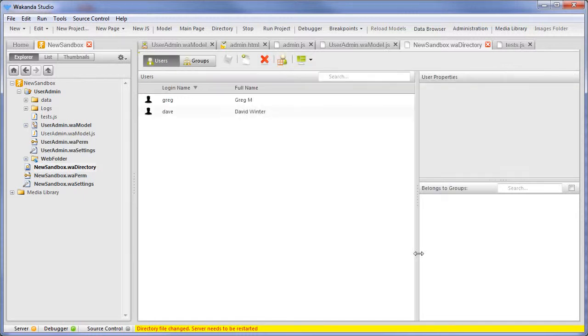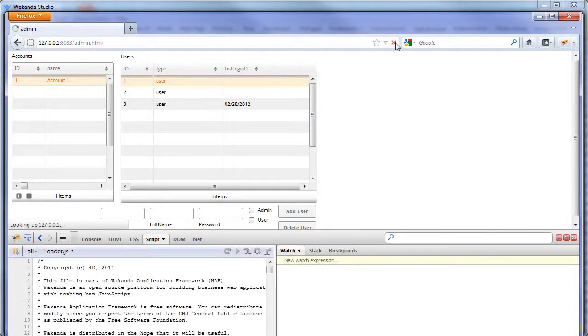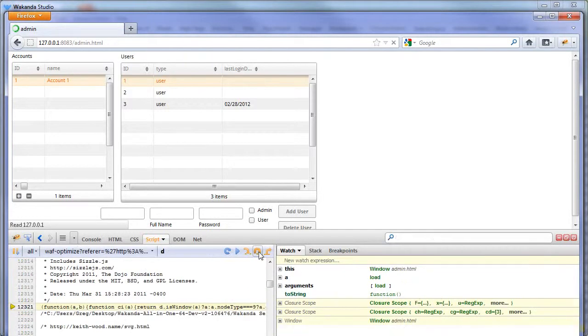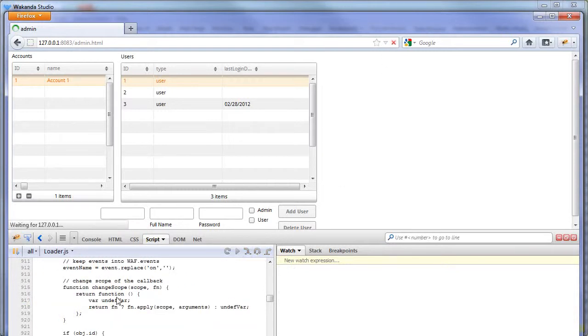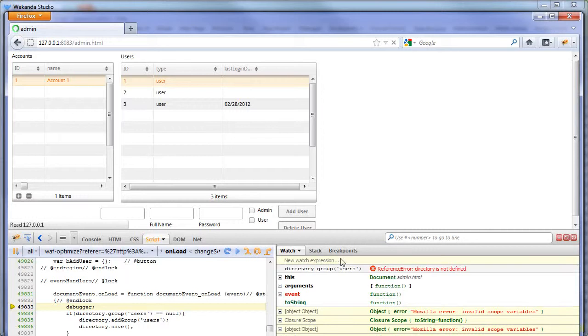So now we will do the debug. Refresh. Okay, if directory.group users equals null. Sorry. Reloading. So let's see what that is. Directory.group users. What does that equal? Reference here. Directory is not defined.